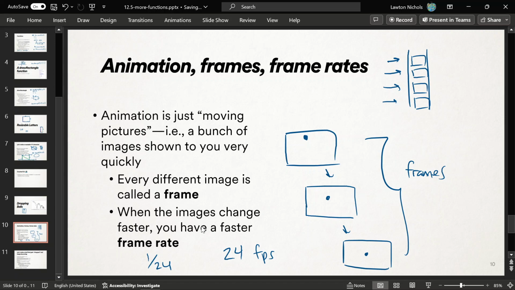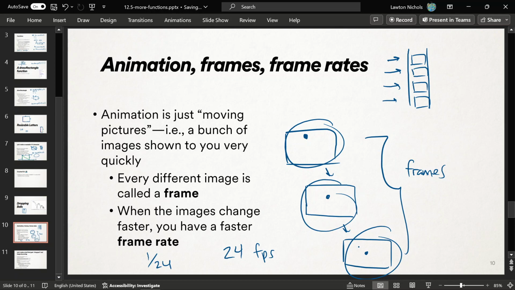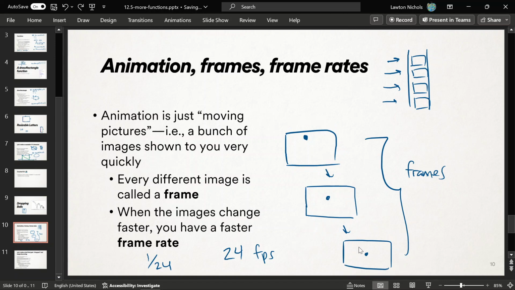So that's the goal. We're going to set up a bunch of images that we're going to draw with the turtle, and we're going to show them to the user for a split second, each one of them, and then we'll go to the next one, and that will appear as animation. All right, so that's the goal, and let's make it happen.